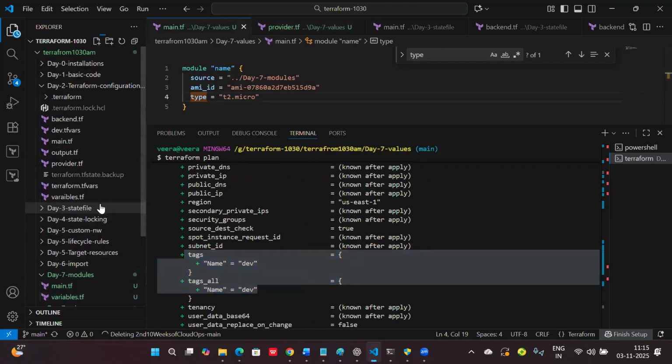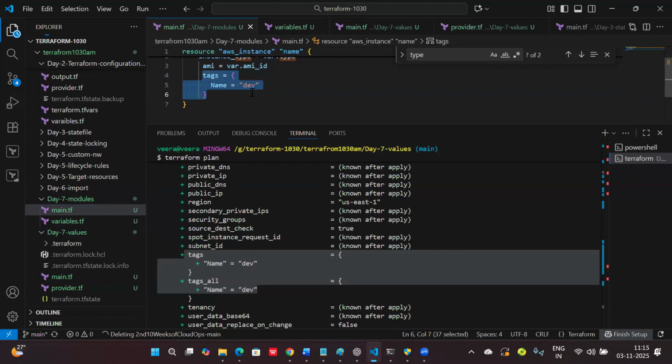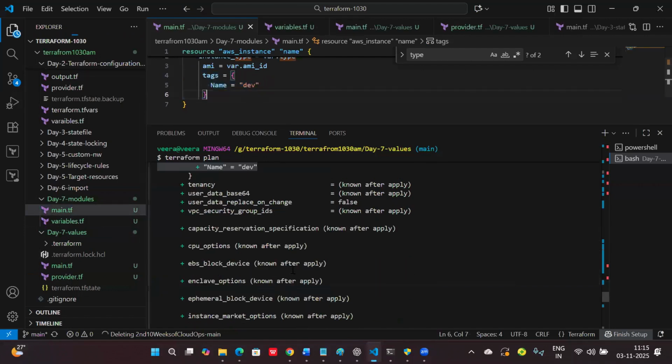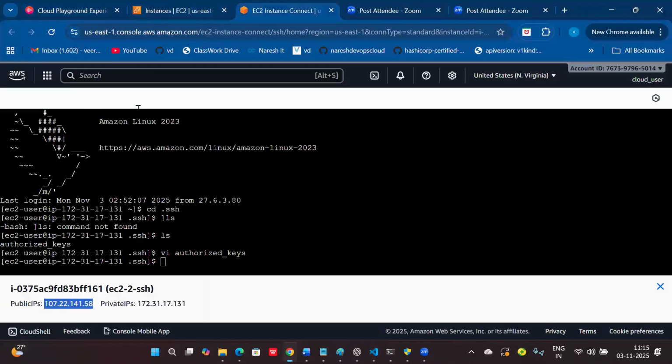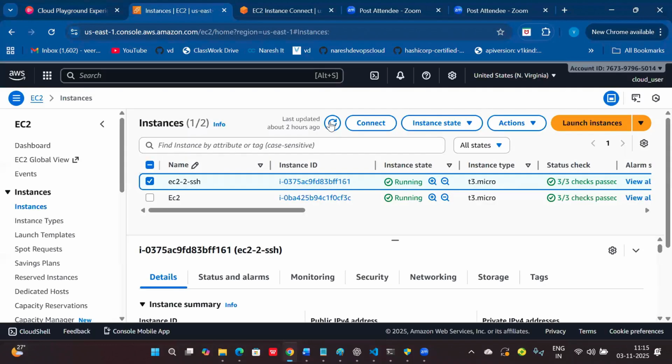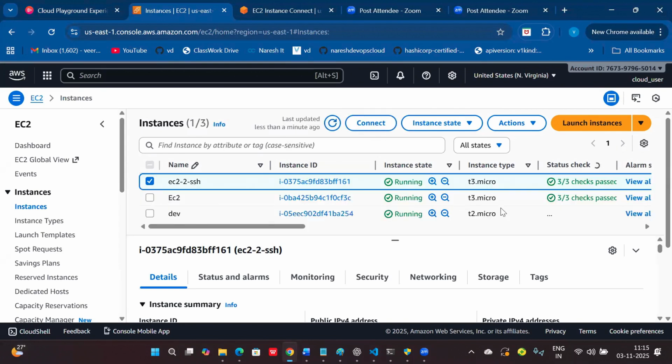So go to the source first. Why are tags being set? Go to the source. See, dev is hard coded for the tags. That's what you are calling and running, right? So day 7 modules is calling into your directory, giving the values and running. If you don't pass a value for the tag, the already defined one is used. It is running. Go to servers. You can see one server is launching with the name dev. Clear, right?